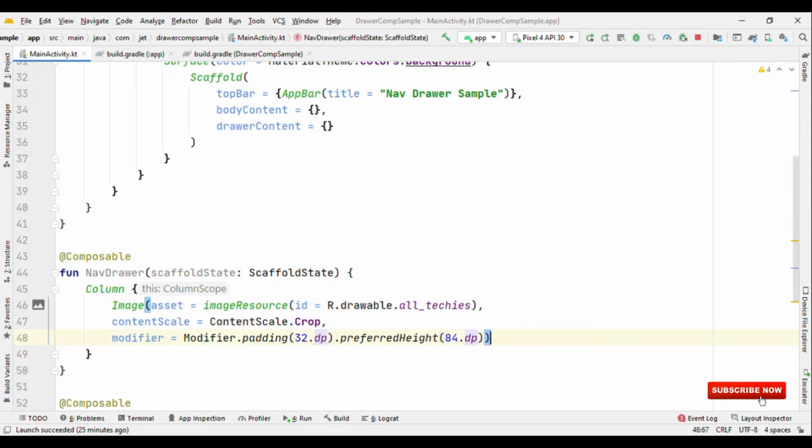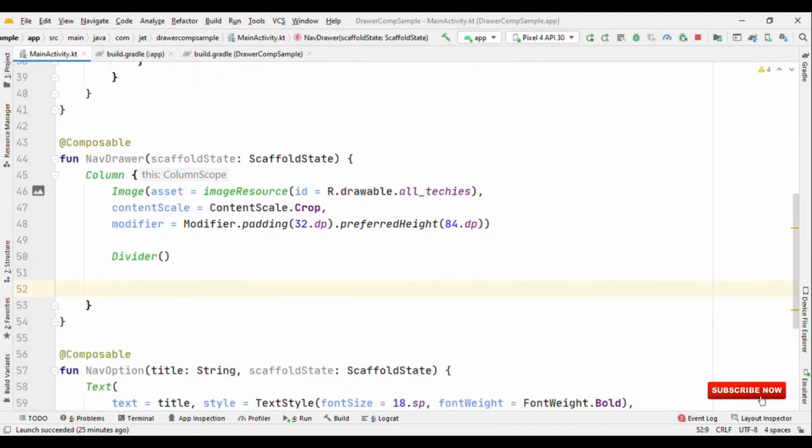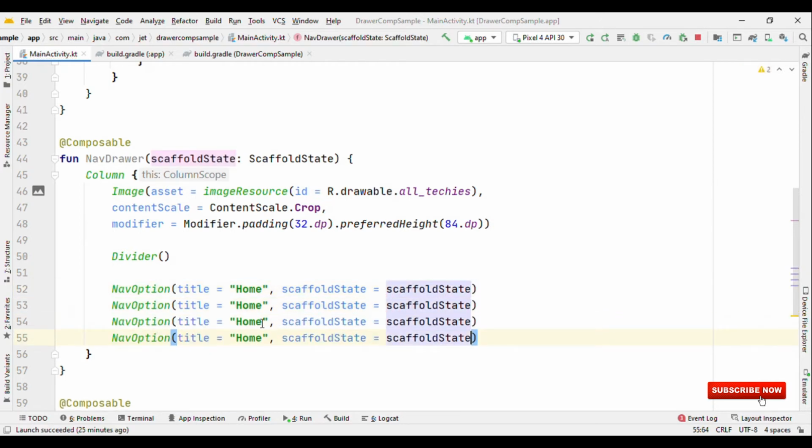So after this image, I also need a divider, and from here onwards I just need nav options. So I can specify nav option, and I can say something like home and the scaffold state. Let's have a few more. Let me give this a cart, or say featured. So that's it. Now this is ready for us. The one strange thing is the scaffold state, what it is.